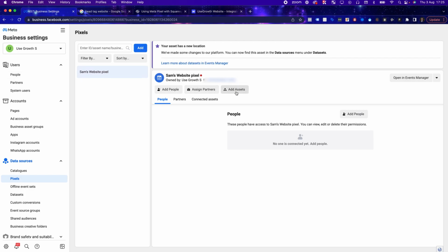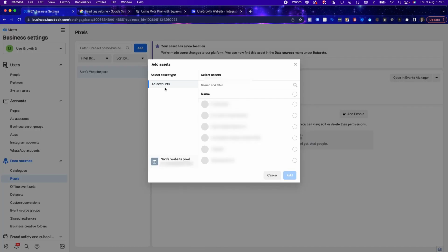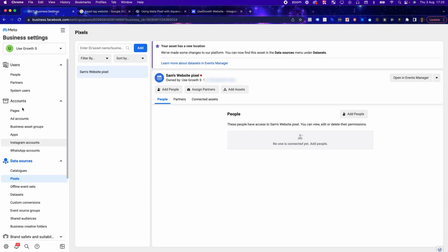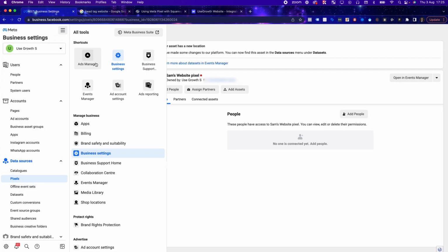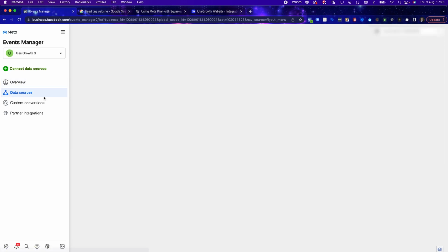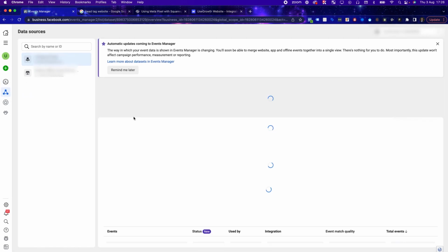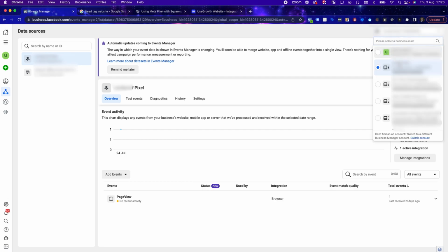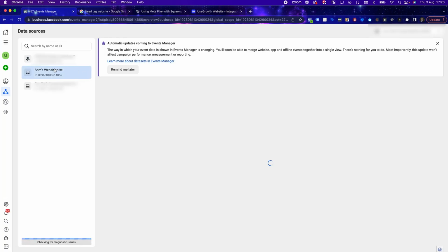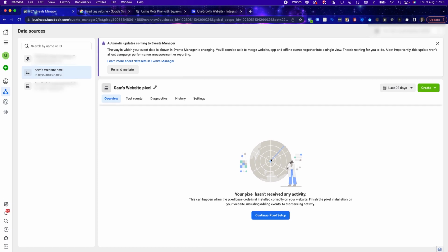So we've got a pixel here. We're going to add assets. We're going to select an ad account here. We'll go for, okay, I'm going to assign it to this one. So now when I go into my events manager again, I can then select my ad account that I just assigned it to, which I just did there. Go to data sources, and fingers crossed, maybe we're in the wrong one. There we go. Fingers crossed, this is our pixel that we just created, here we go. So we can see this pixel in here.